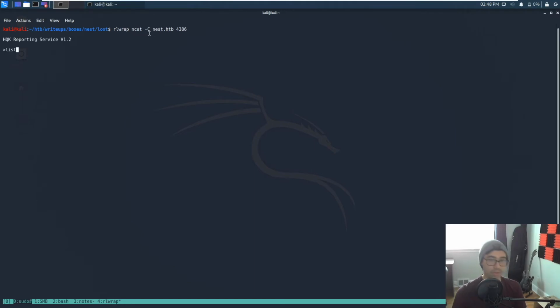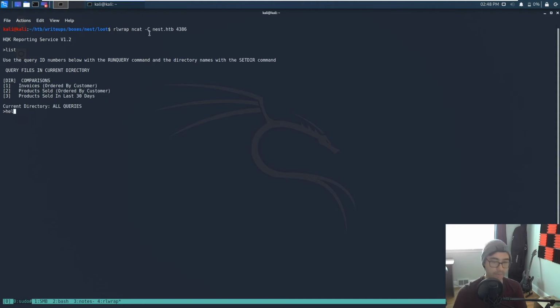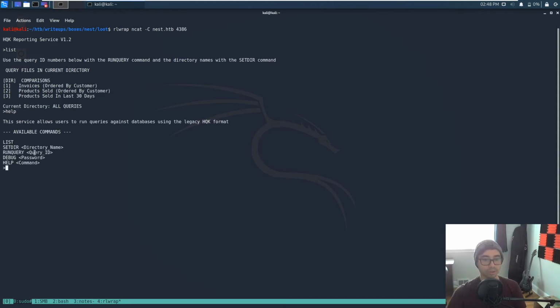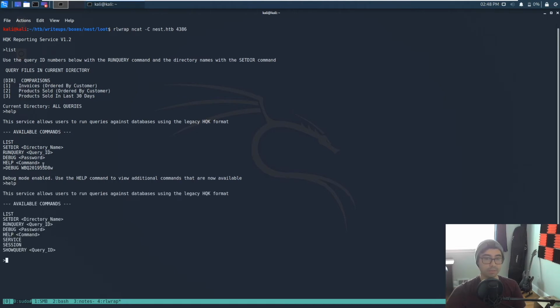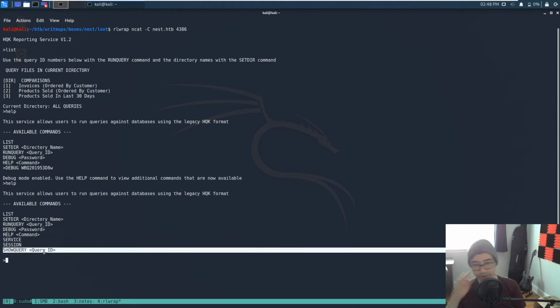And let's just go list to find which commands we can run. Sorry, I meant help. So let's go debug, paste that password, and we have debug mode enabled. All right, let's use the help command to view additional commands that are now available. Just go help. And we do see that we have 3 new commands here. We have the service, session, and the show query command.